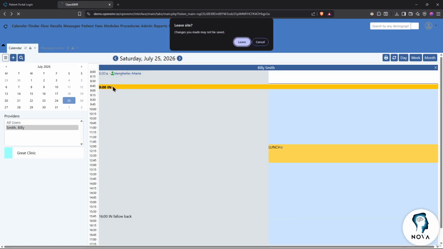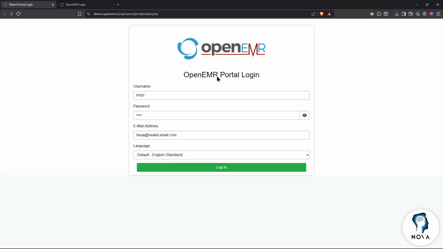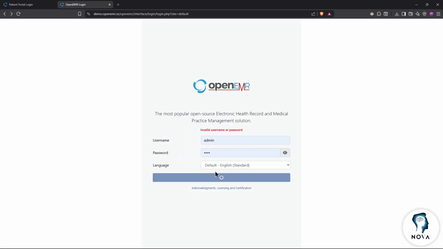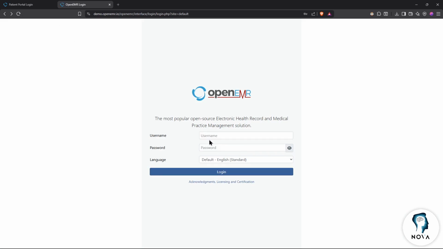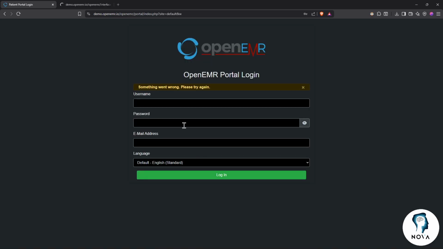So we have two login options. You have the admin login or the patient's login, and the other one is if you're a doctor, an administrator, or something like that. As an example, this is just a demo that I'm showing you in this video. So just keep that in mind.